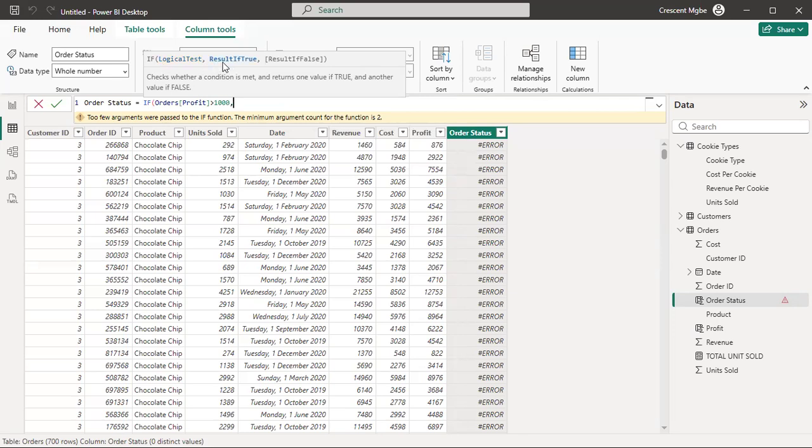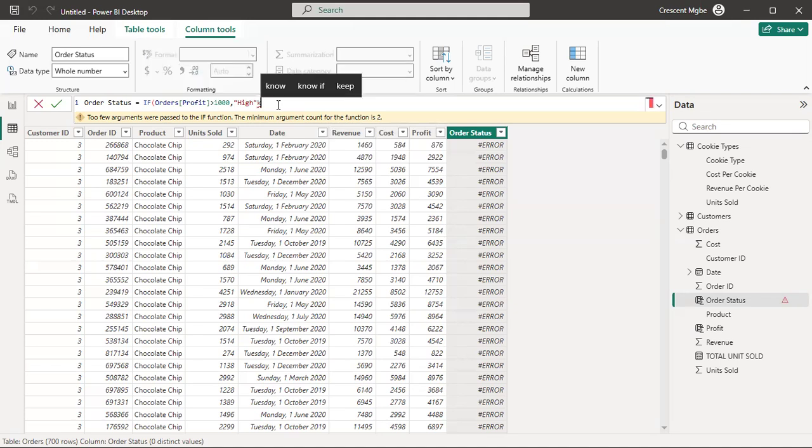Then I'll put a comma. It will tell me the next thing to do, the result if true. So if it is true, what should it say? Just put high, then you close it. Remember, I put it in quotes because it's text. I didn't put the 1,000 in quotes because it's a number. Once I've put in what should happen if this is true, I'll put a comma. It will then tell me the next thing to do. What if it is wrong? I'll put what? Low.